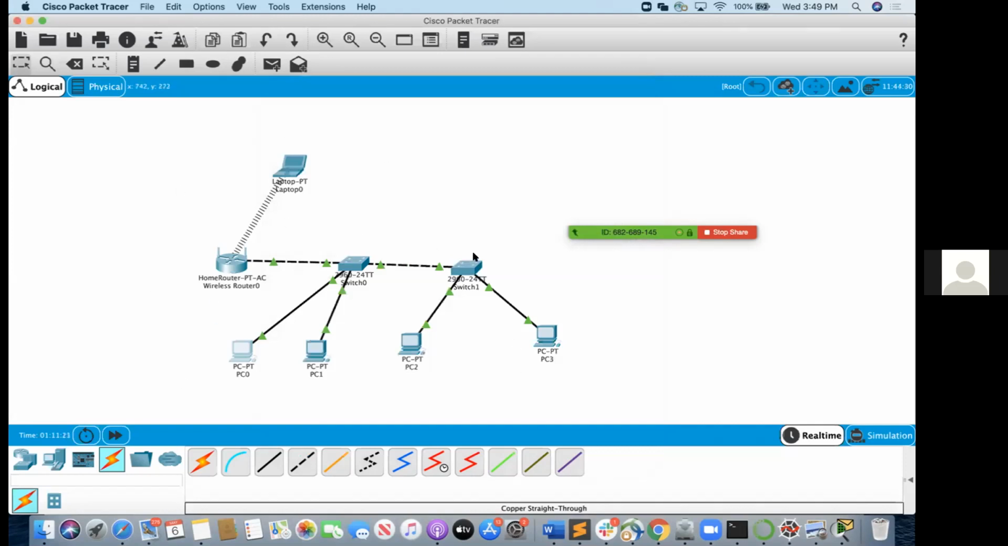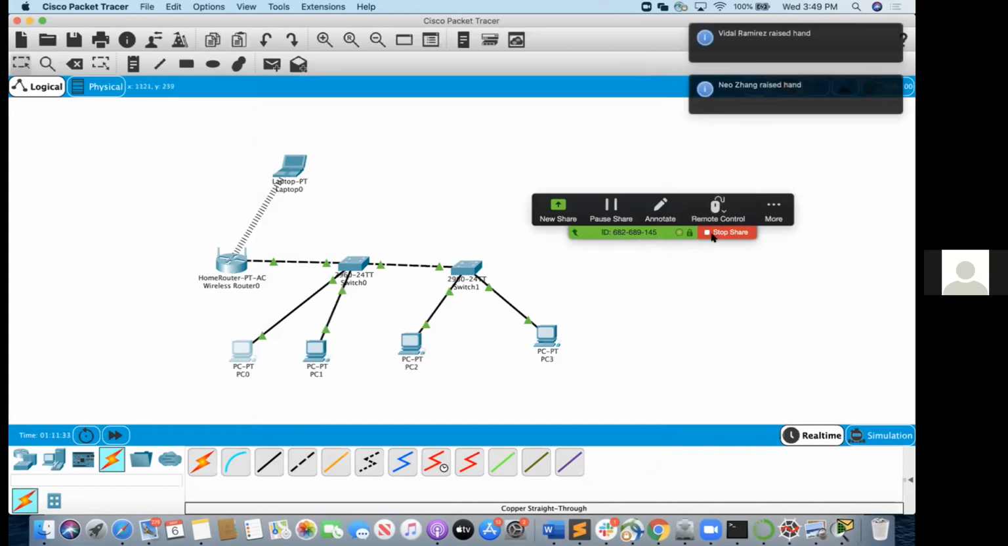So this is your assignment. You can follow the instructions in the PDF given, and I hope it's simple enough. Again, if you have any doubts, feel free to post on the forum or email, and we'll look into that. So Neo and Vidal, do you have doubts?